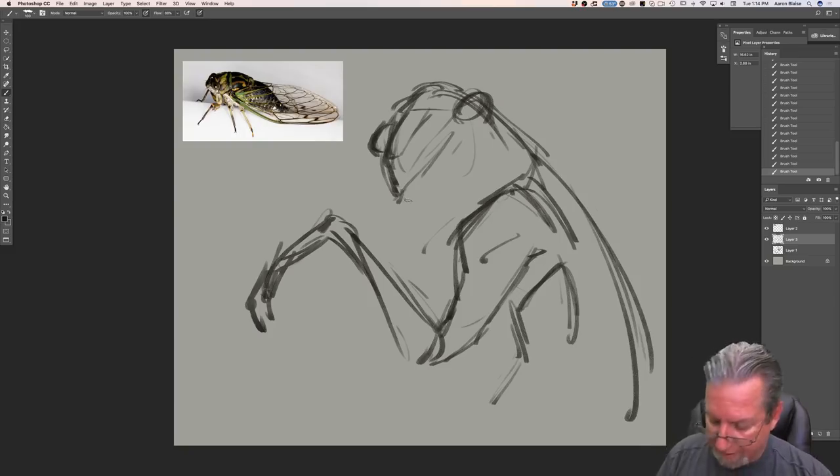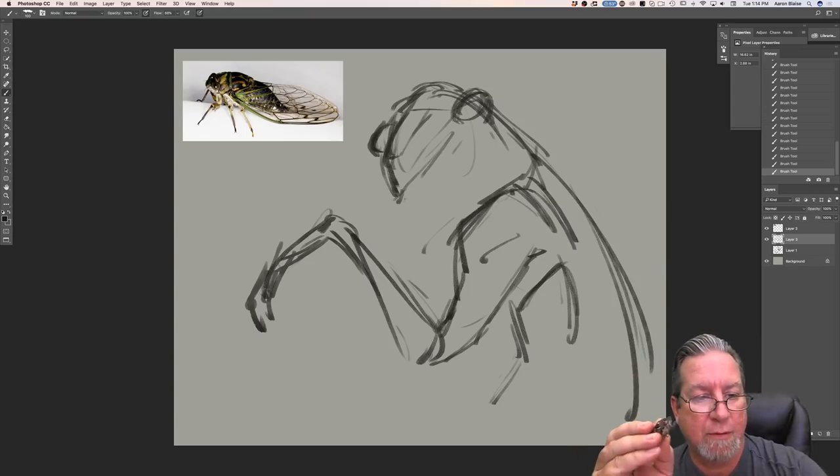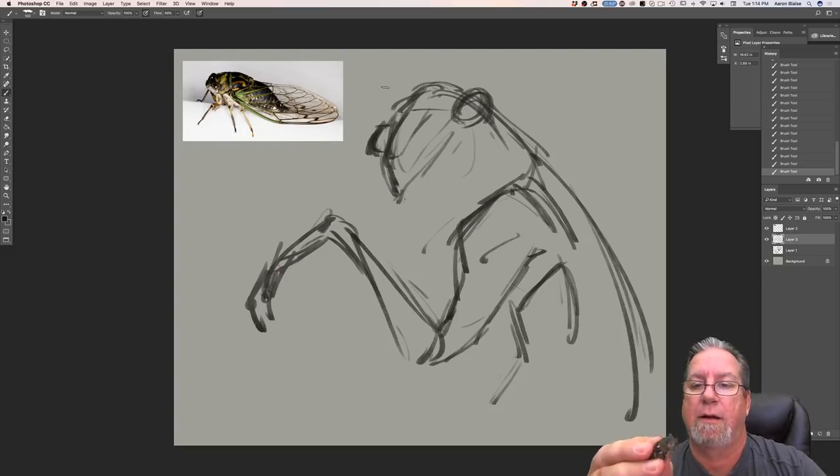So here, I want to look at the mouth parts. See, I'm looking at him like this. I'm just going to do like an upper torso, like we're looking at.